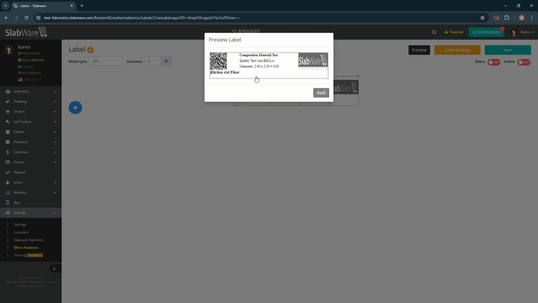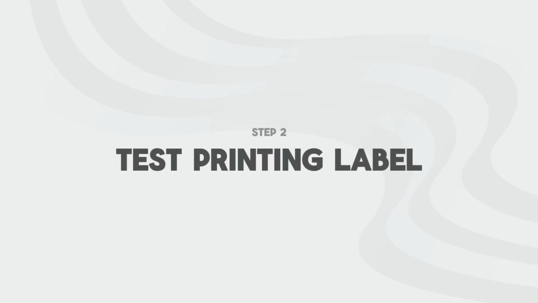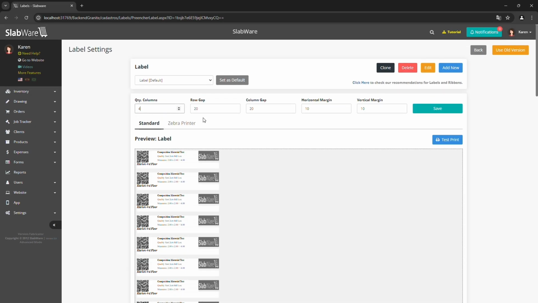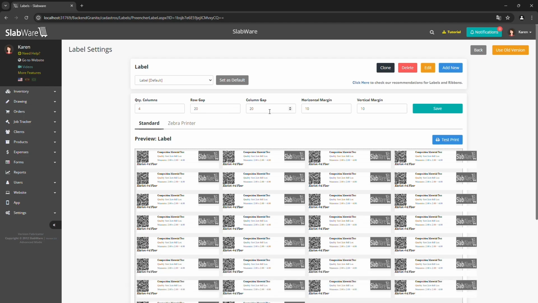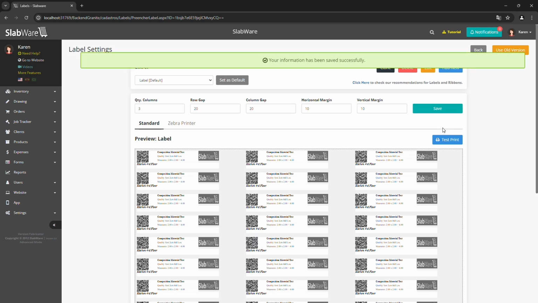To print your label on the standard version, let's see if everything is set up to print. Here you can modify the quantity of columns, row gap, column gap, horizontal and vertical margins. If you look here, you can see that the labels overflowed their margin. Pay attention to this. If any element crosses this square, it won't be printed. Once you configure the settings to suit you best, hit Save.